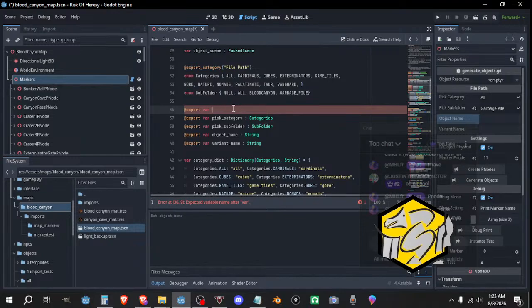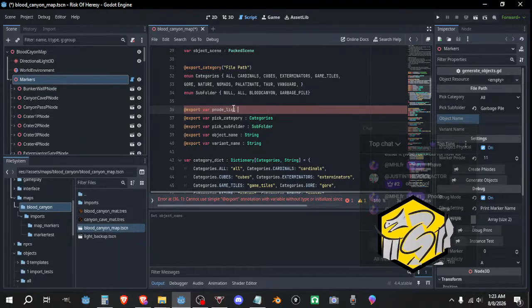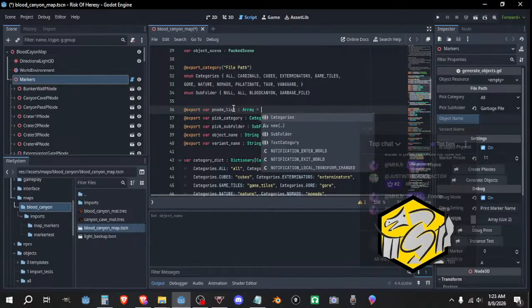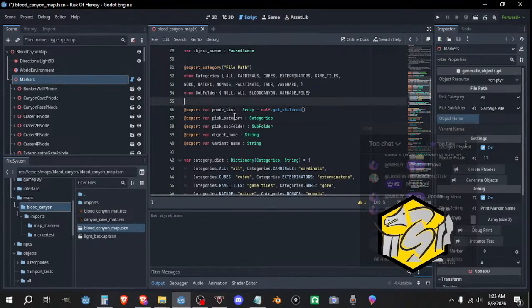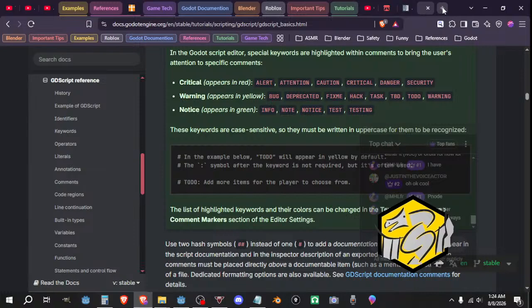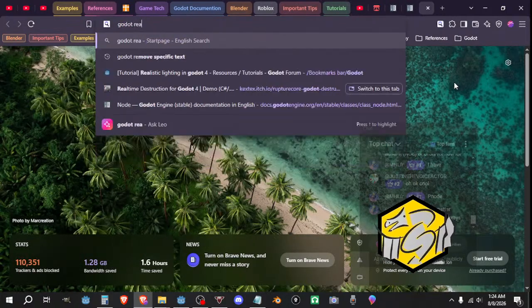And what would they call these? Node list. Equal self-depth. All right, so we got our list. Now we've got to do some janky stuff here. I don't think there's a read only, but I'm going to look it up. Go down to read only.